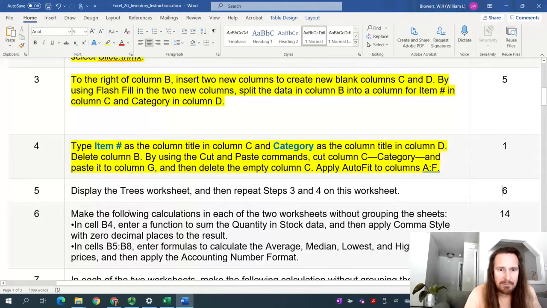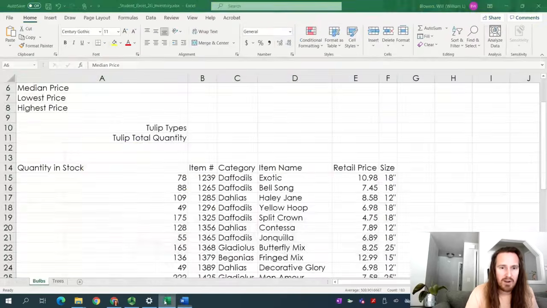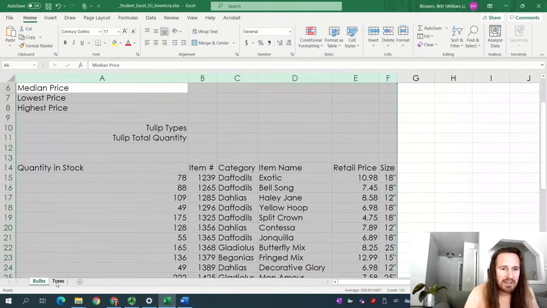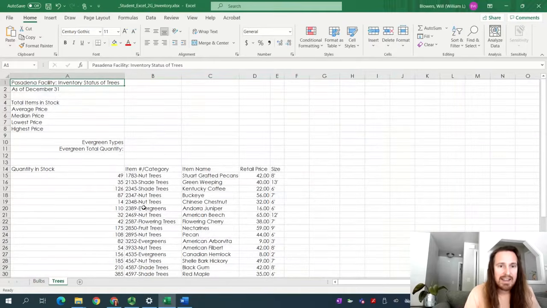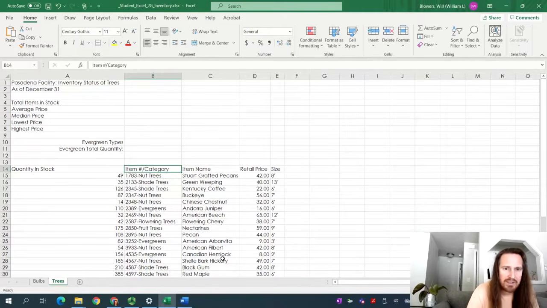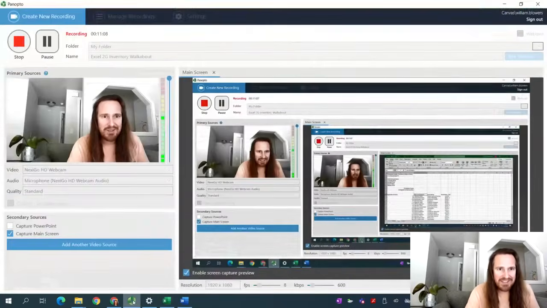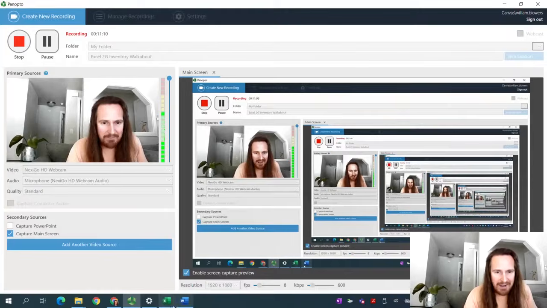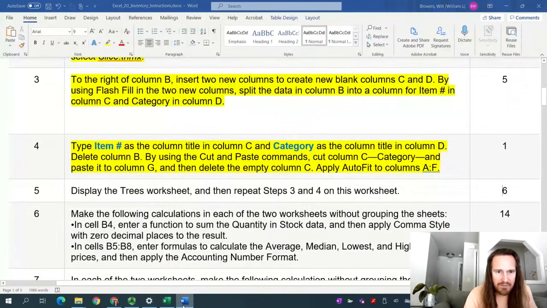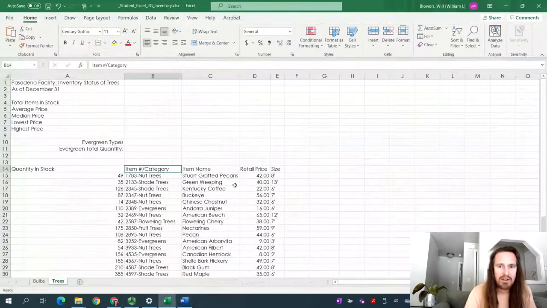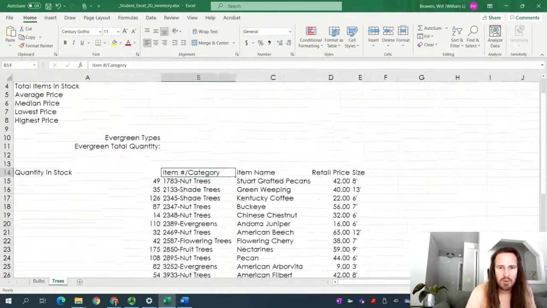So let's see here. We'll display the Trees worksheet. Repeat steps 3 and 4. So let's go back to Excel. Click on Trees. And here we've got an item number and a category. We've got nut trees, shade trees, evergreens, flowering trees, and the works. So let me lead you through it. All right. So let's see. We're on step number 5 for 6 points before we do the calculations. And let's zoom in so we can see everything.